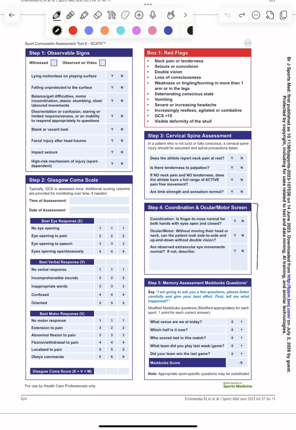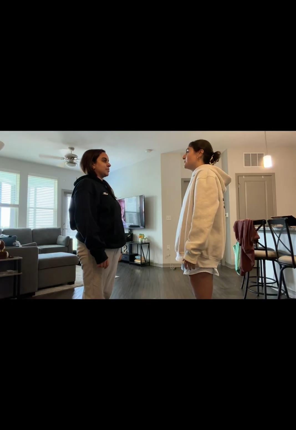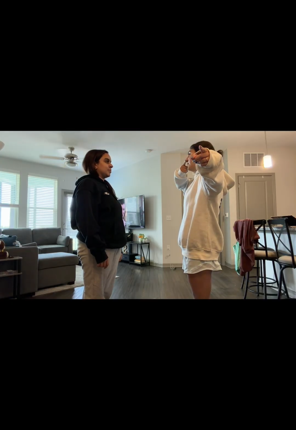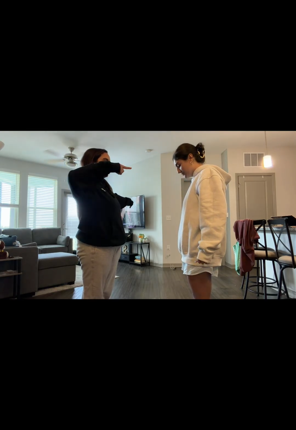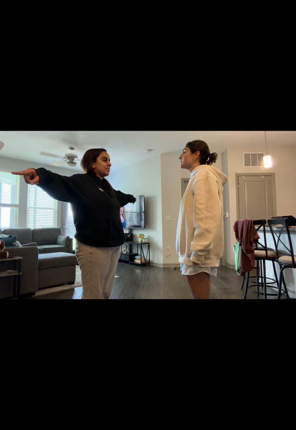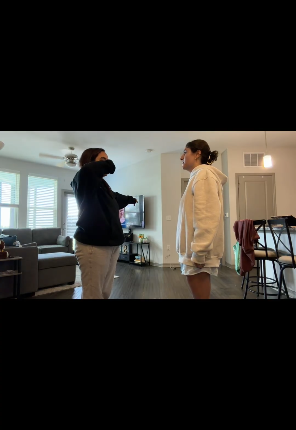Step 4 is the coordination and ocular motor screen. I will give a visual demonstration of how this can be assessed. This test, you're going to bring your finger to your nose, each side. Good. Now close your eyes and do the same thing.